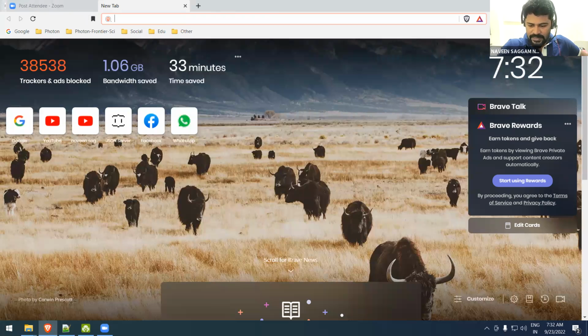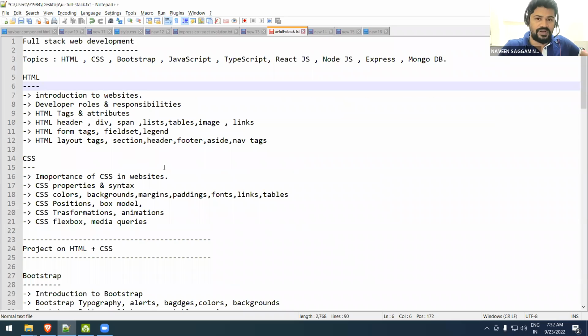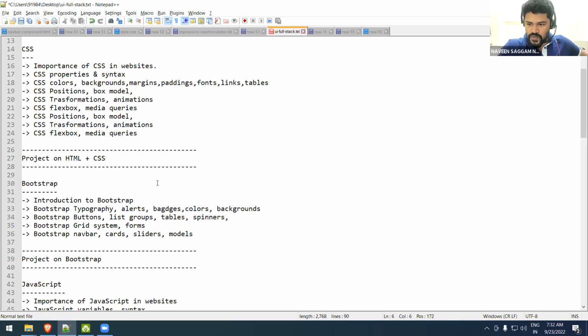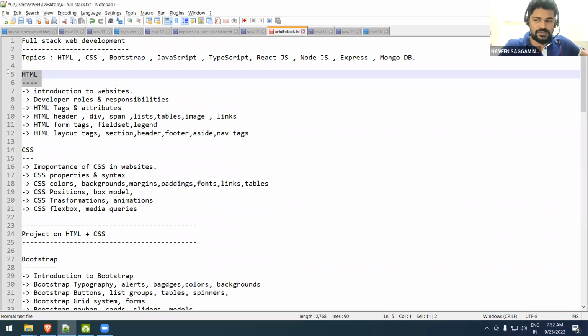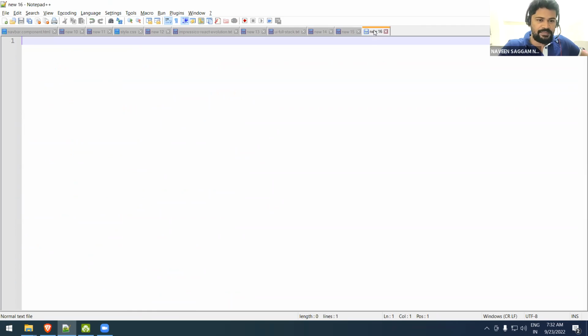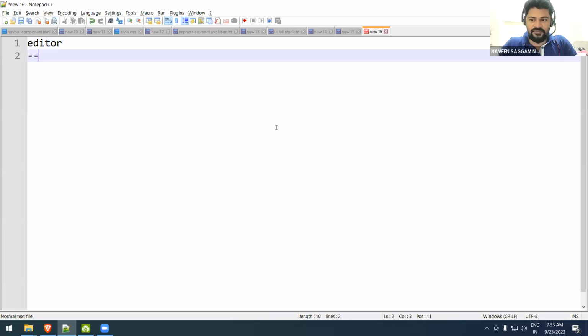Okay, yesterday we discussed what is full stack and what concepts we're going to cover, right? So today we are directly going to start with HTML. Before we start with HTML, we have to make a basic setting. You have to install an editor. Here is the software where you're going to start writing the code.